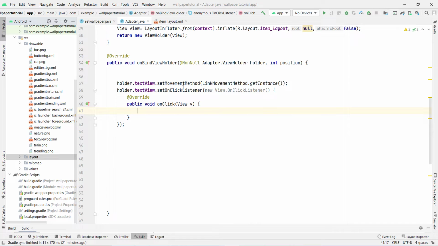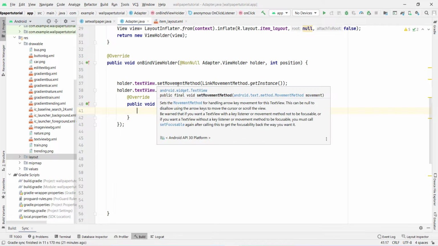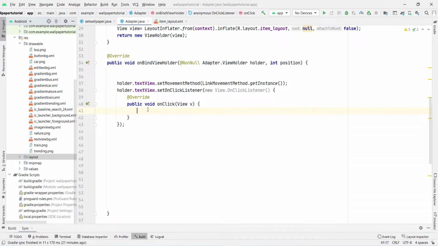So why is it this setMovementMethod? Because I have a TextView just above on the CardView. So if I click on the CardView, then I have to open the new activity to show that image. But if I click on the TextView, then I have to open the link. So that's why it is necessary to separate the items. So that's why I type here holder.textView.setMovementMethod. So hope you understand why this is important.